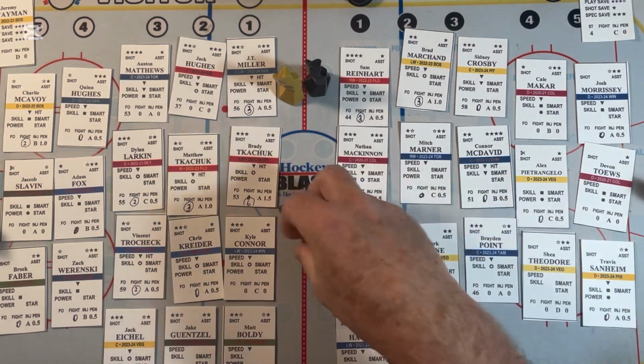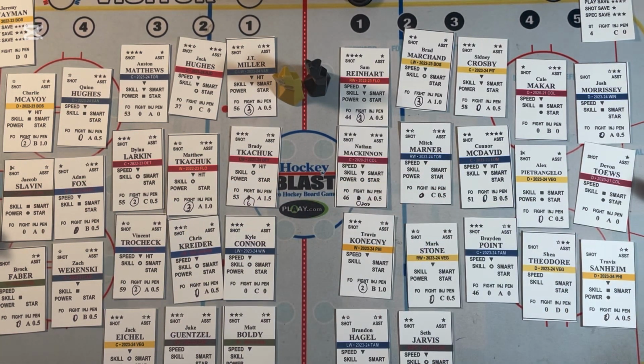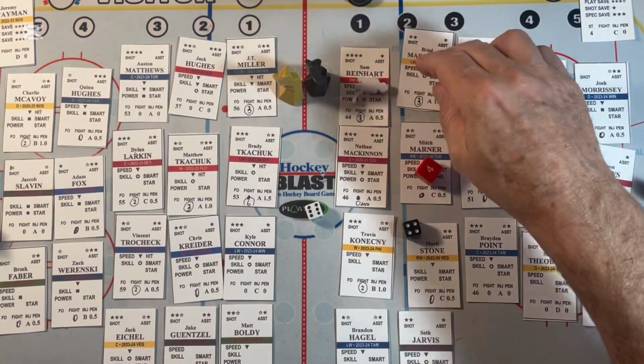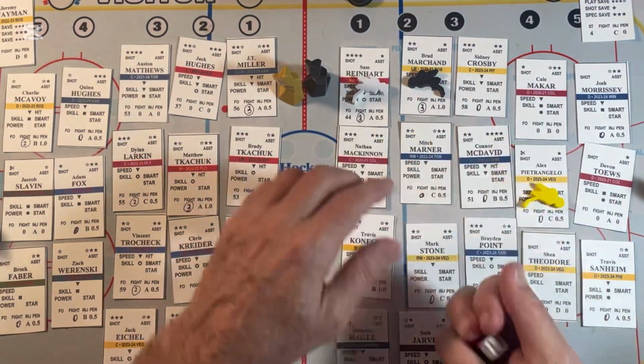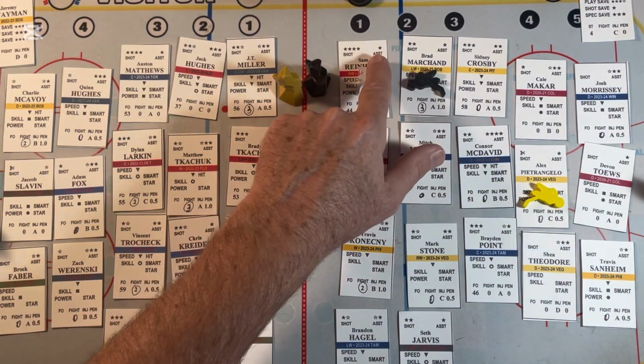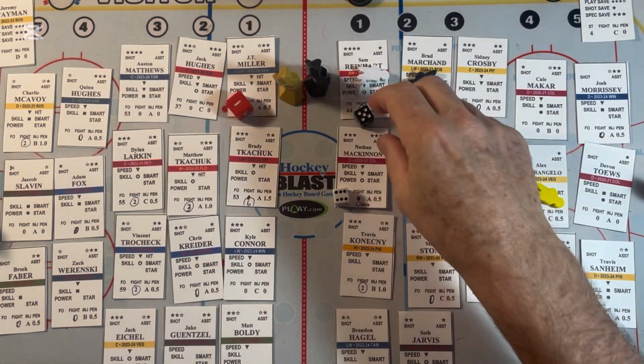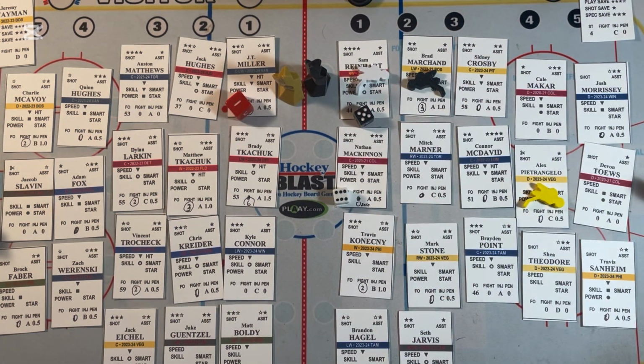Their 4th chance of the period. This is their big gun line. We got a 10. It's going to be a 4-1-2, so it's going to be Pietrangelo over to Reinhart, over to Brad Marchand. So we have 2, 3, 4-star shot for Canada. There's the shot by Marchand. He's not going to get it. We've got a breakaway going the other way for the United States.